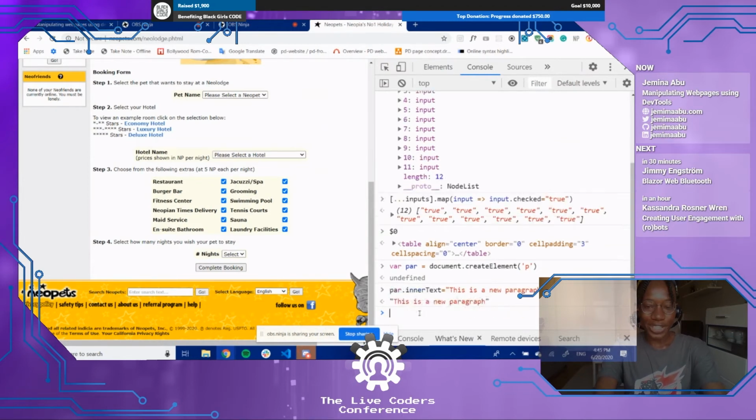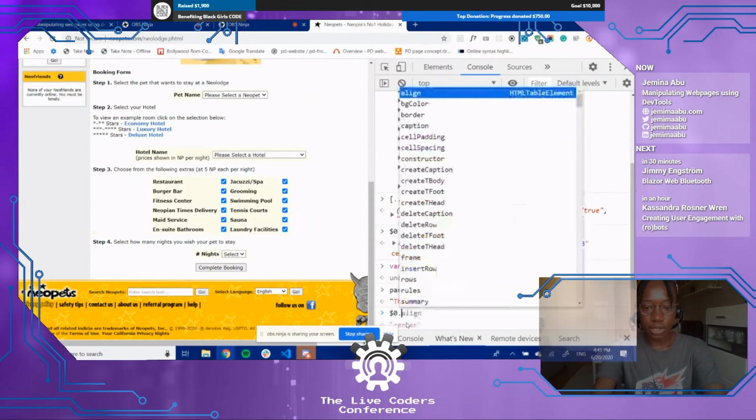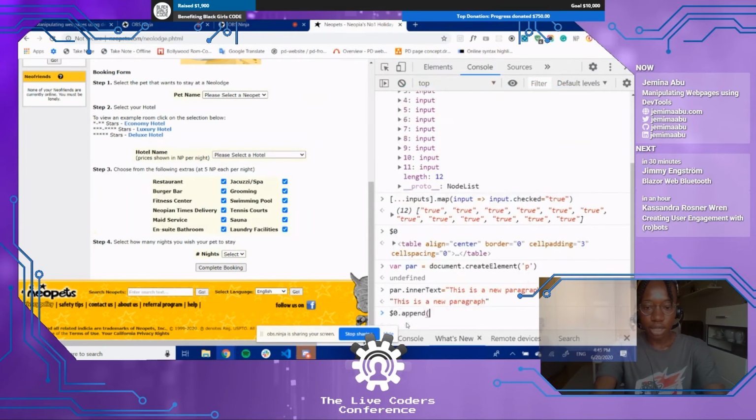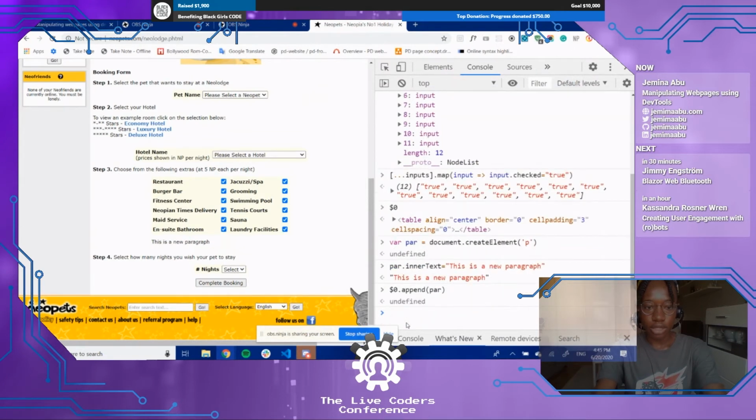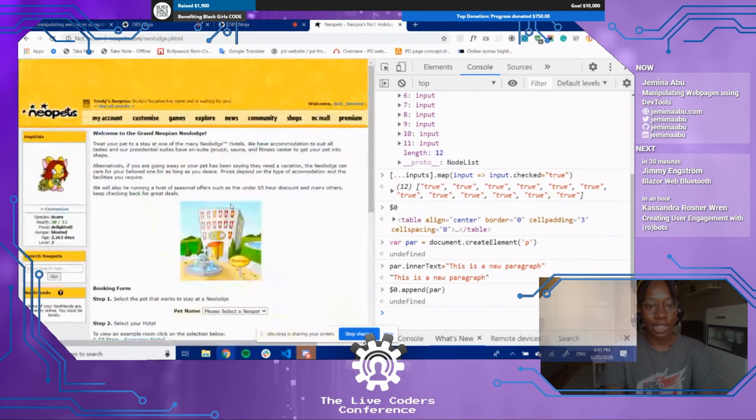And finally, we're going to append this to this little thing that we have here. That's going to be $0.append. We're going to append par and enter. So you see, now this has been inputted in the little box place with JavaScript. So, that's fun. That's another fun way we can manipulate sites.